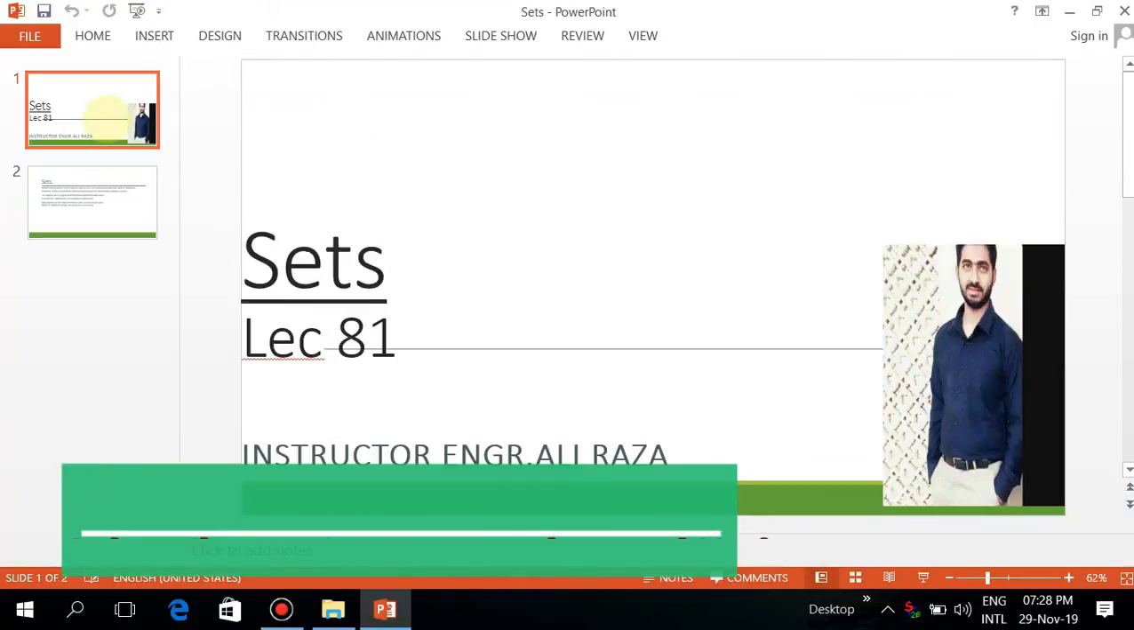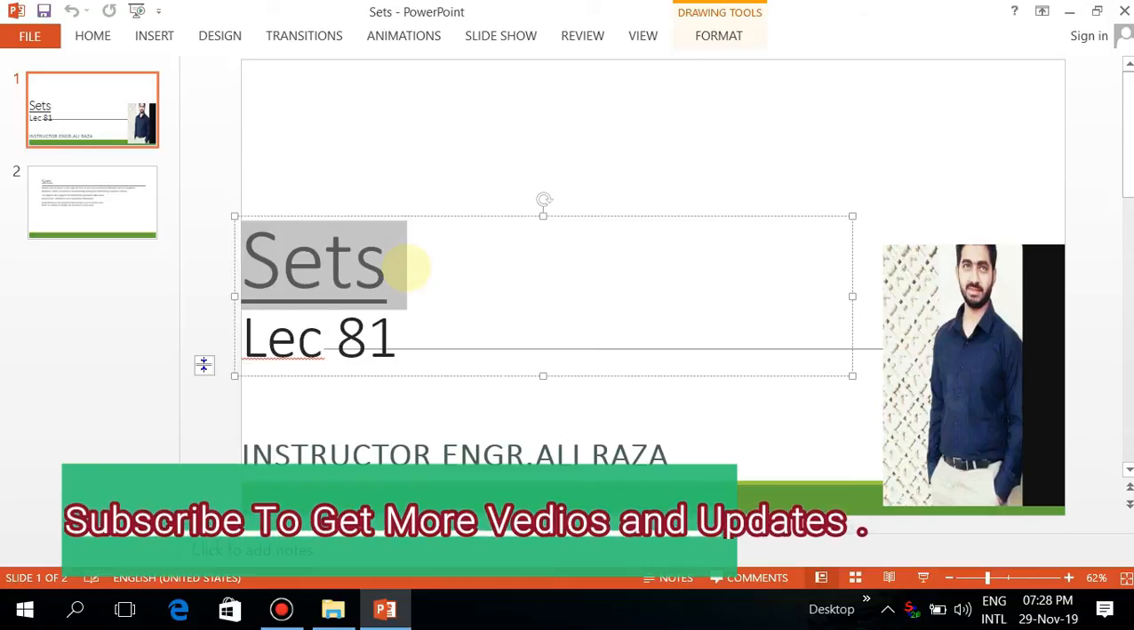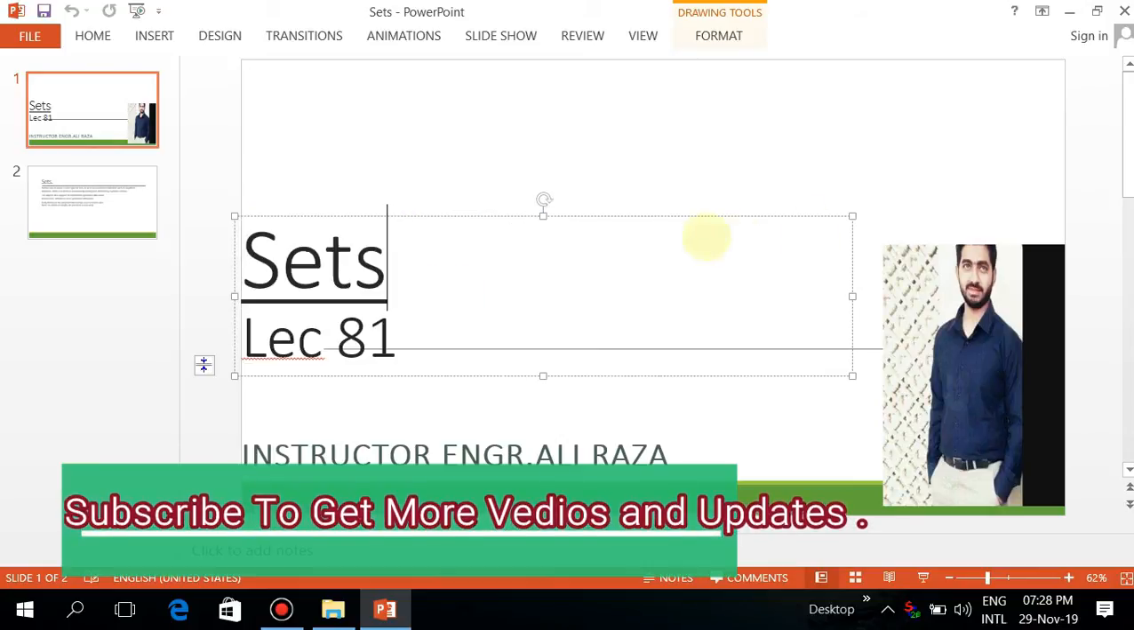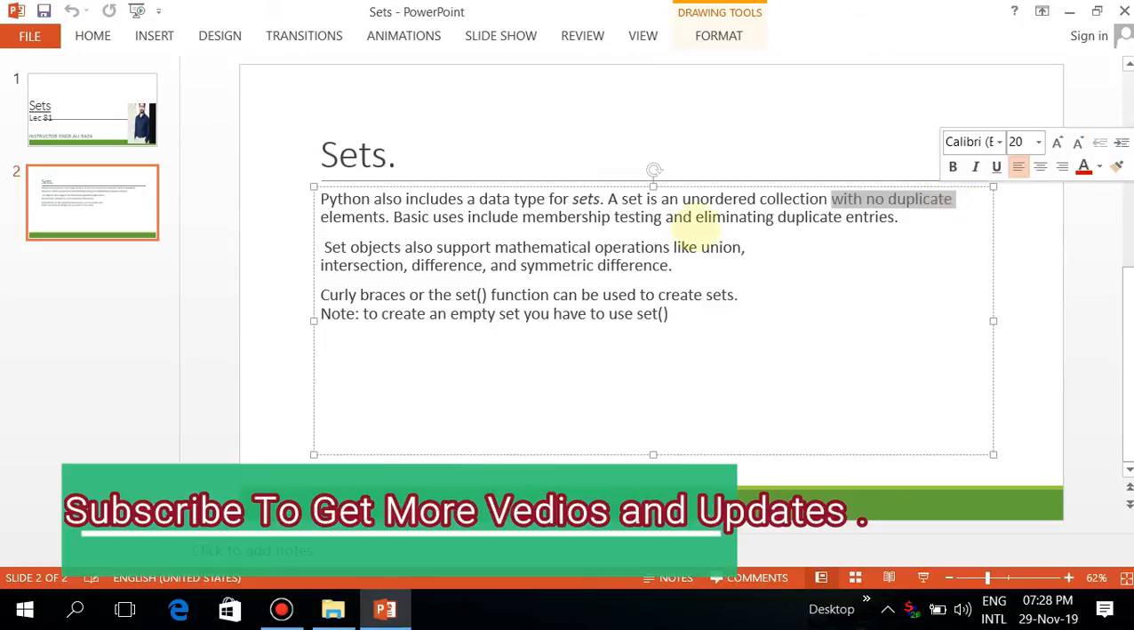Okay, in this lecture we will learn about sets and what sets are. Like in mathematics, we learn that a set is a collection of the same or different types of objects with no repetition, which means no duplicate elements. This is a key feature of sets.